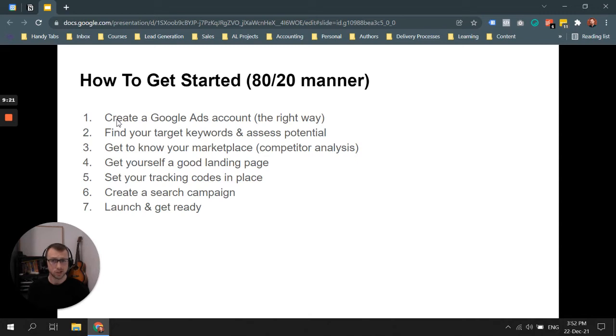Then we want to create a search campaign. Why a search campaign? Why not YouTube, display and all this stuff? Because Google Ads excels at search-based stuff. So a search campaign will get you your quick wins fast, and will get you the right momentum so you can learn the stuff and get yourself a foundation for scaling up later. Lastly, we have the 7th step, which is launch and get ready. Get ready for what? Well, watch till the end of this video and you'll find out. Cool.